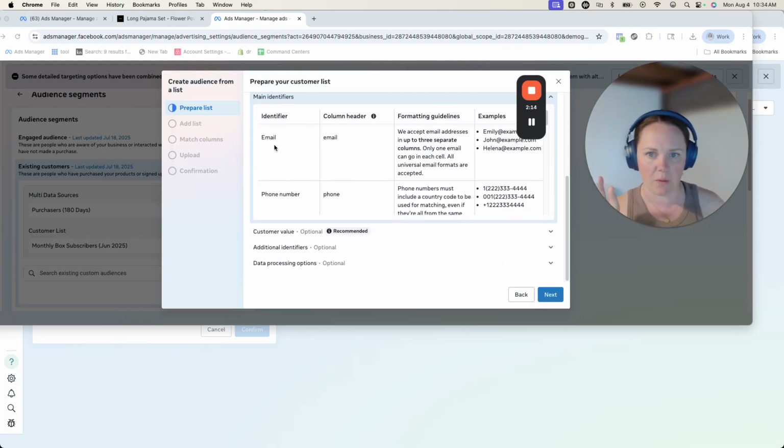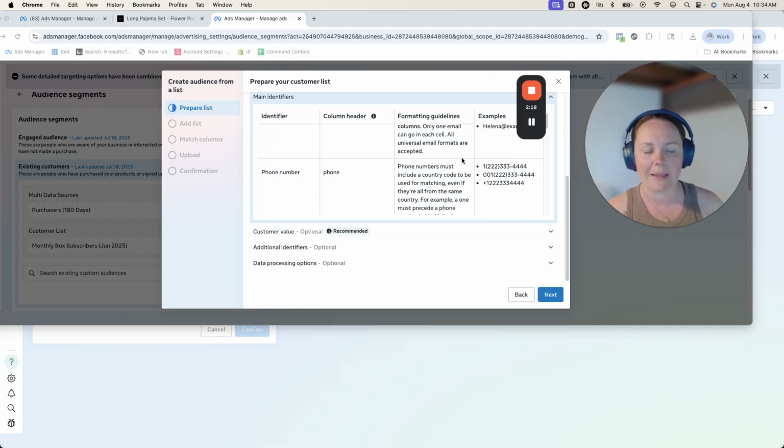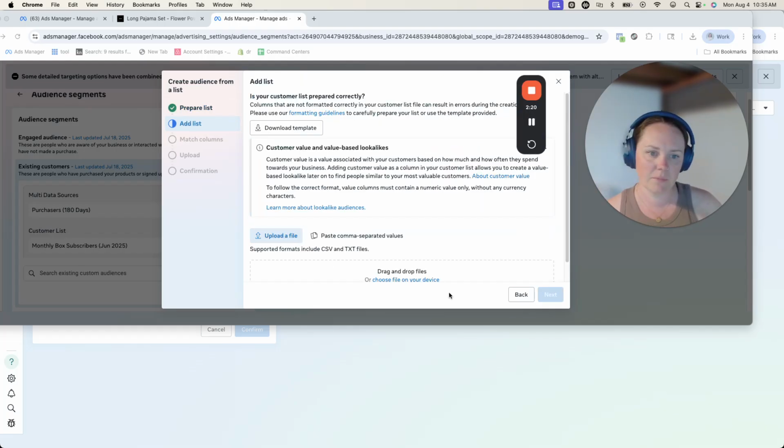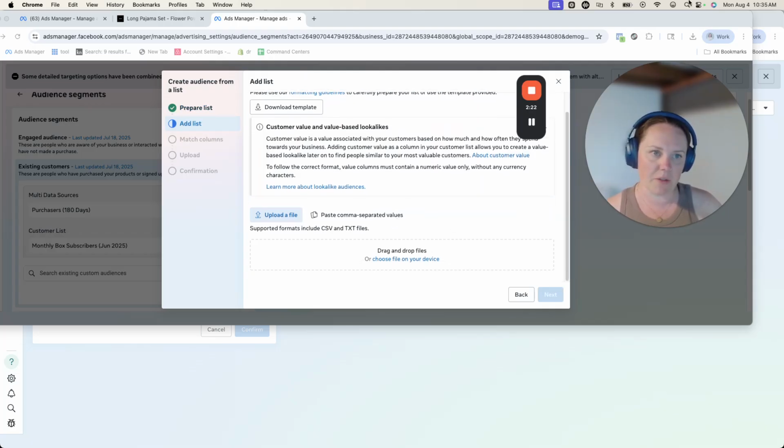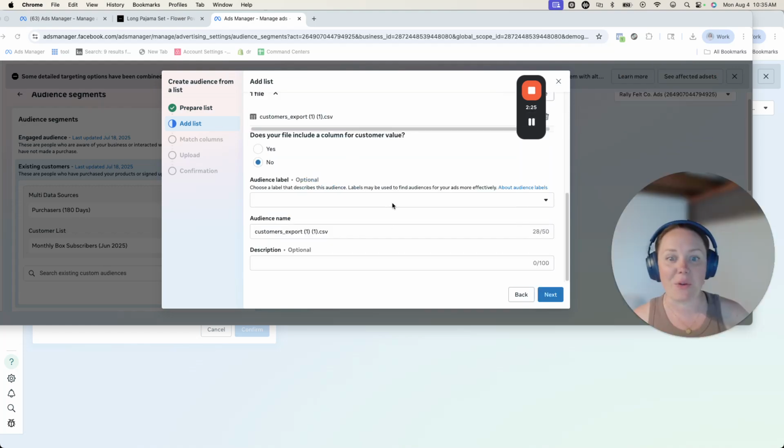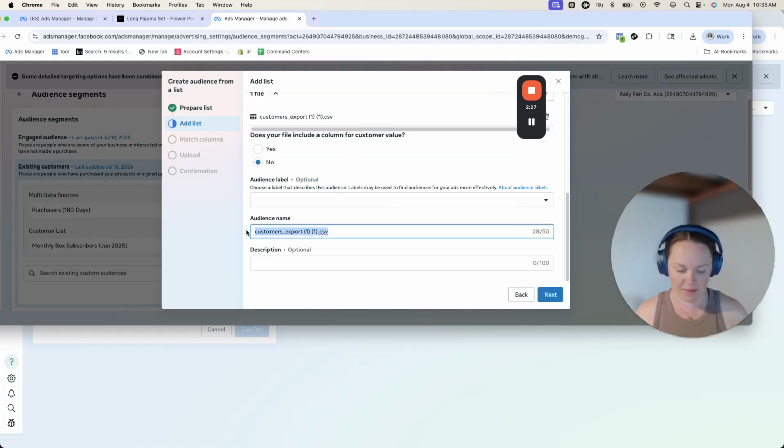This is simply showing you that you'll have an opportunity to put in their email, their phone number, their name, any identifying features that you'd like. So I clicked on next. Then what I'll do is I will go ahead and grab my CSV and drag and drop it here. And then you can name this anything you'd like, such as past purchasers as of the last 365 days, whatever it is that you've exported.